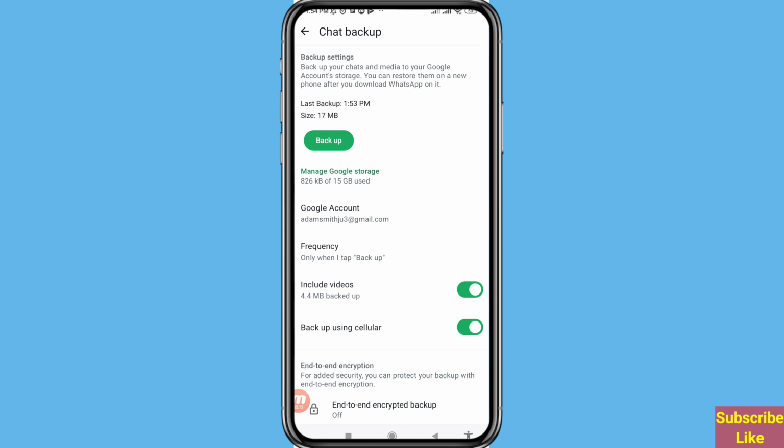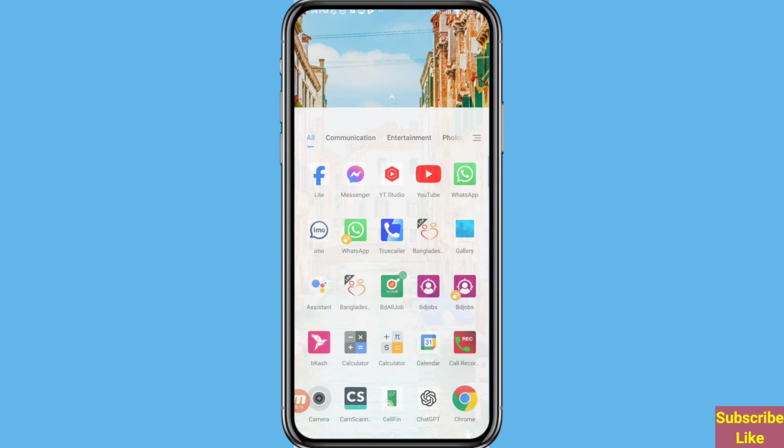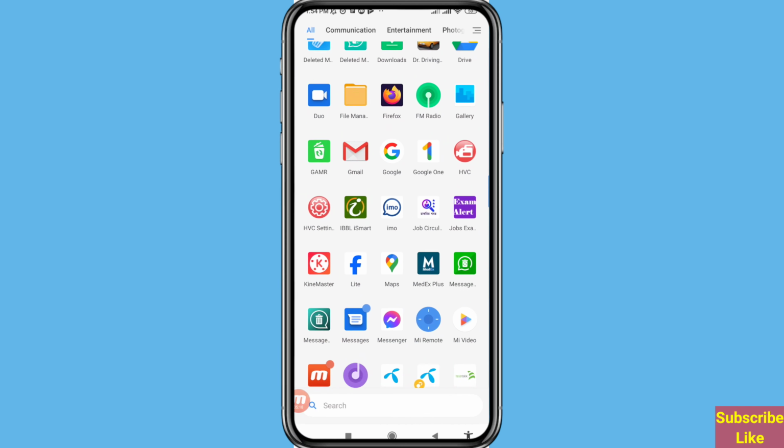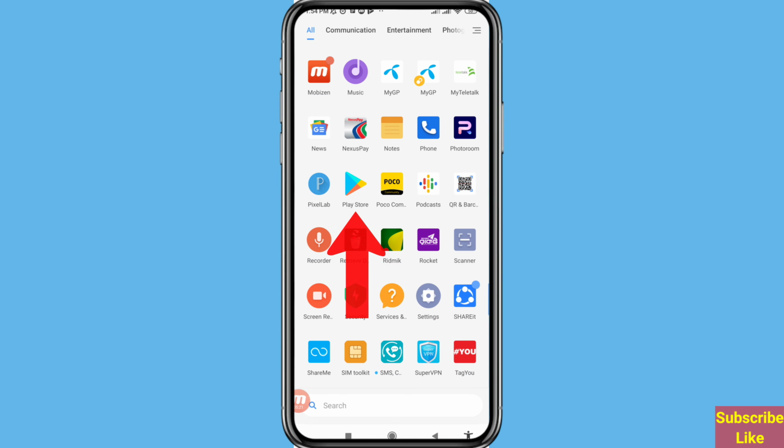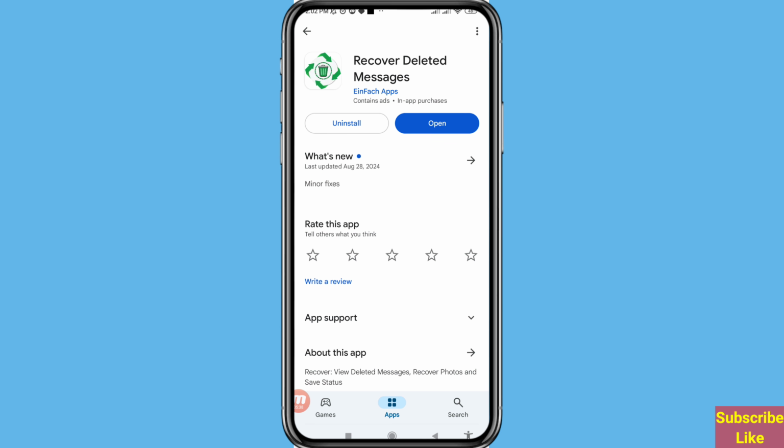Minimize it and go to your Google Play Store. Google Play Store, open it. You can see Recover Deleted Messages. Please install this app. After installing this app, open it.